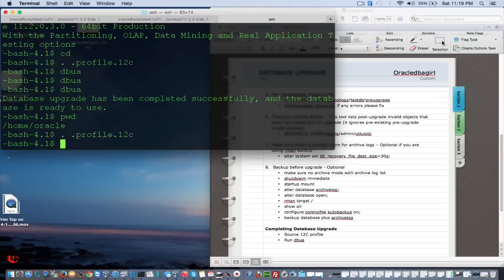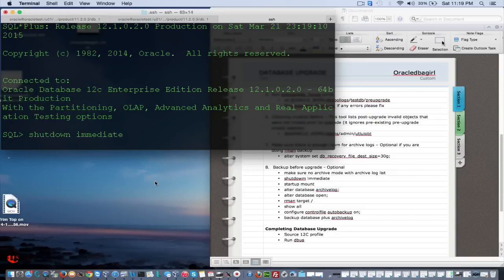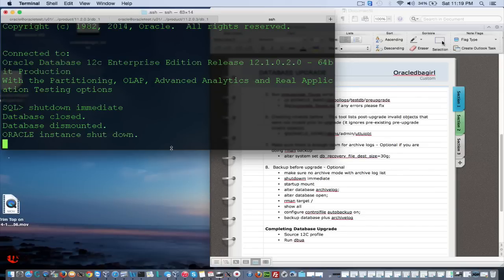Okay, I'll source that again just to be on the safe side, and we can log into SQL Plus. Okay, so as you all can see, the database is up and ready to go, and let's just shut it down and bring it up. Okay, so shut down, we'll go ahead and bring it up. Startup open.